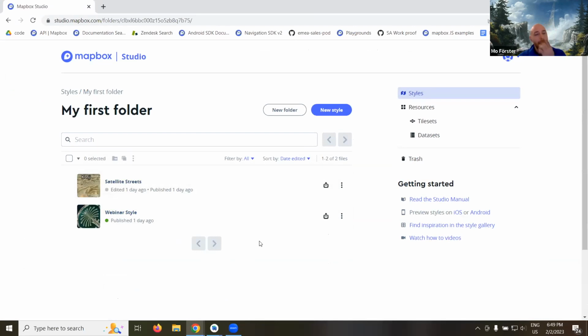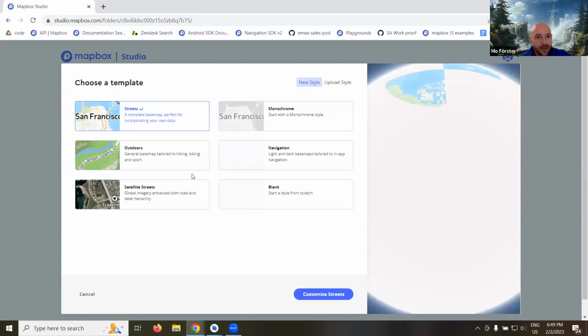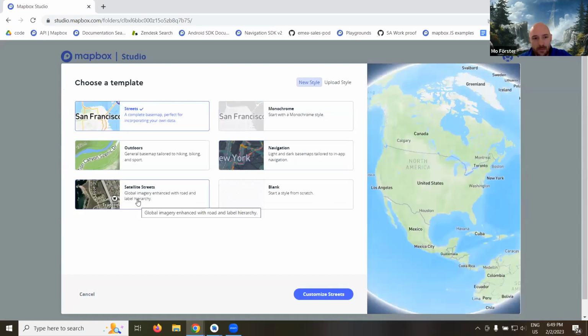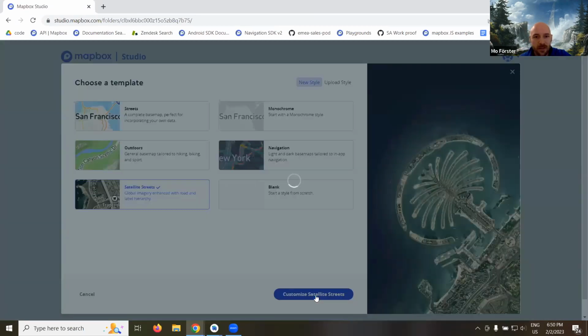And yeah, let's do it from scratch here. It's very fast. Let's create a new style in Mapbox Studio by just clicking on New Style. We can start with a template. Let's go with a satellite street style, and then let's just customize it.